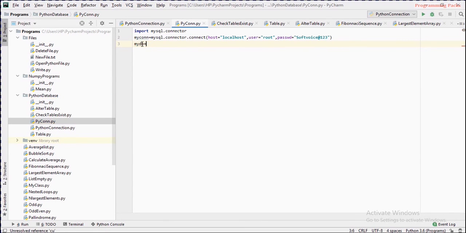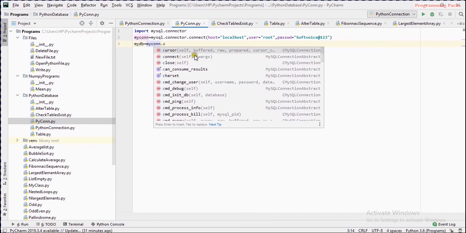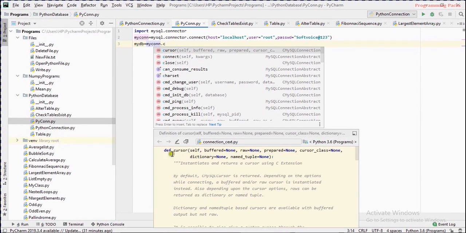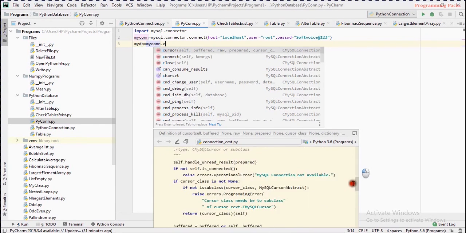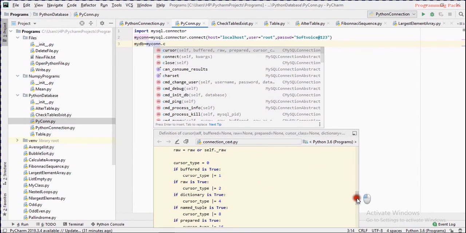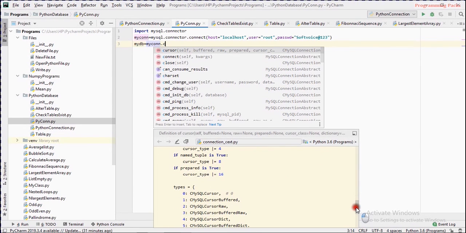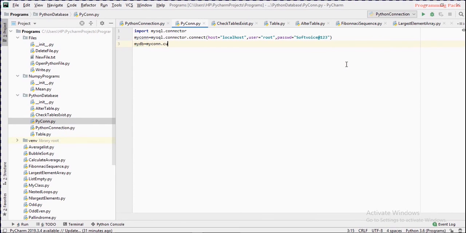Okay, so I write my db cursor, my connection dot cursor. Cursor is a method which will help me to create a database when I execute it. If you want to see the definition of a cursor, you can press Ctrl+Shift+I and you can see the cursor definition, like how it connects and works with a database in Python. So you can see the code running behind this.